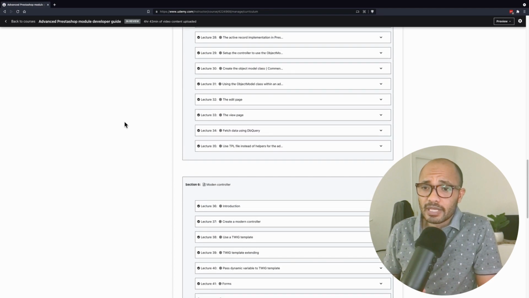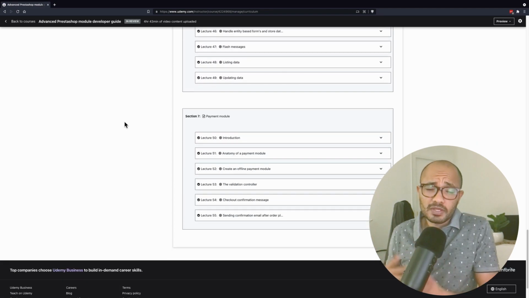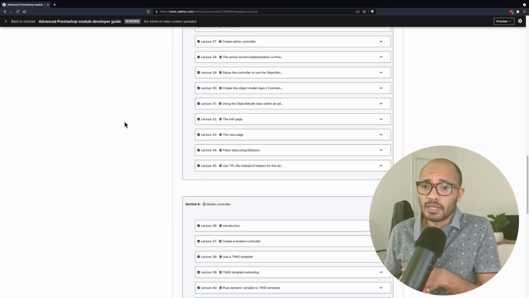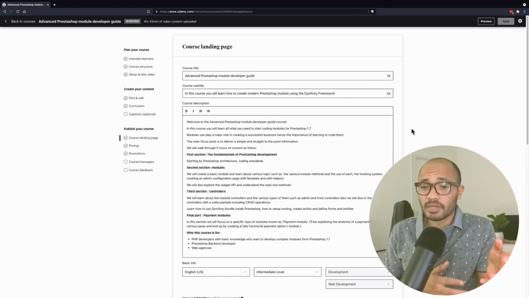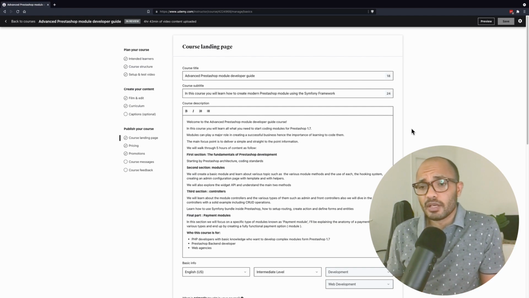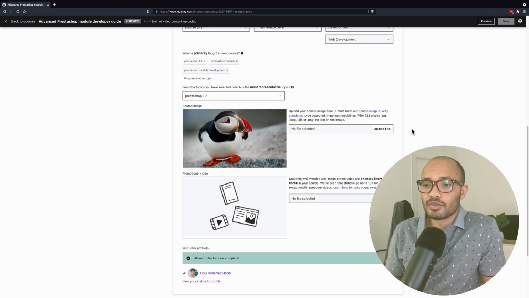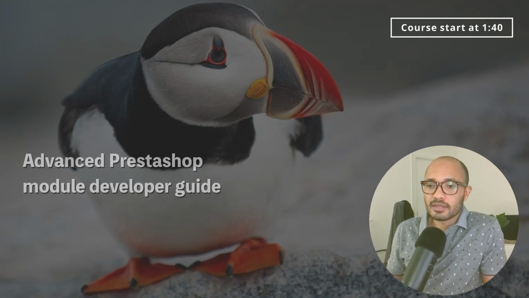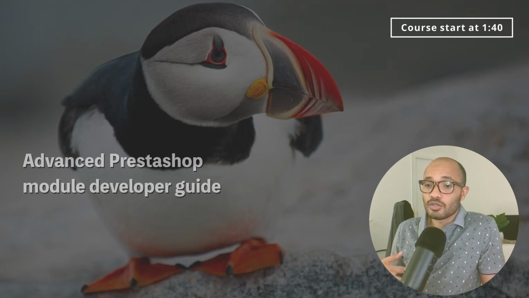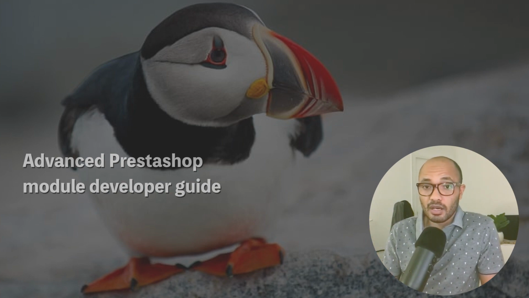The first section will be about general stuff about Prestashop, architecture of Prestashop, the fundamentals of Prestashop development, etc. The second part will be about the module itself. So we're learning how to create a basic module. We'll be learning about various topics, like the hooking system, the admin configuration page. Also be talking about the widget API.